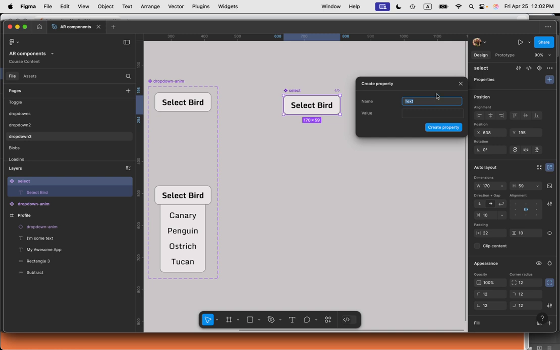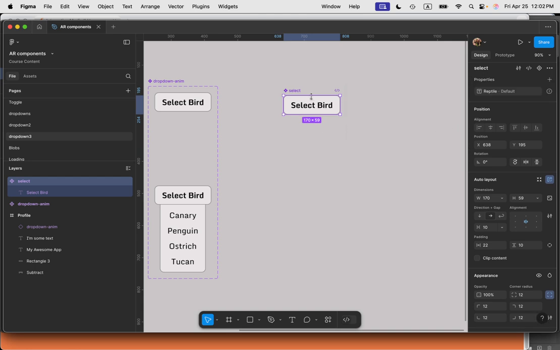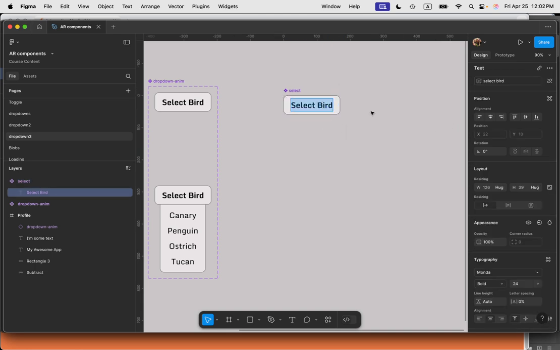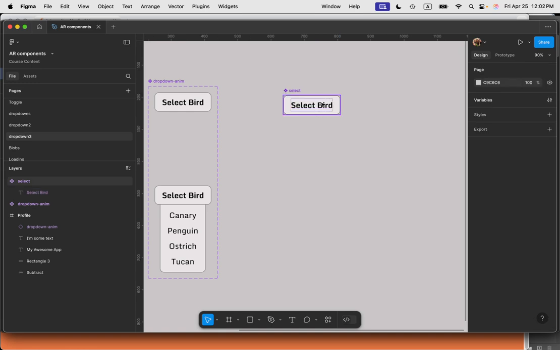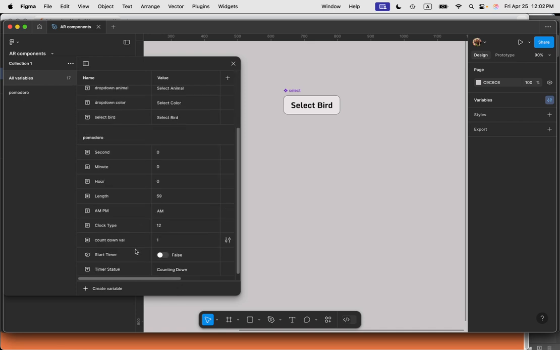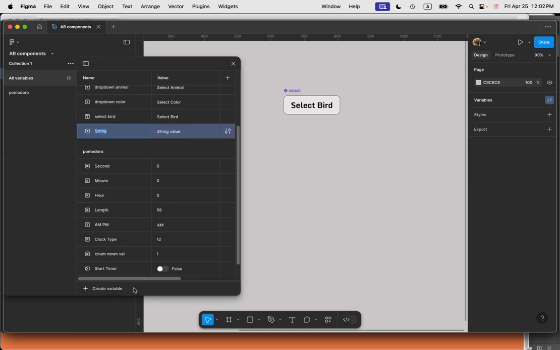Name of bird, reptile. We'll just say default because there's no other states. Create property. All right, and then this one, we're going to make another variable, so I'll show you how it swaps out the text. So I'm going to go to variables. I'm going to make a new variable. I'm going to call it, it's a string, and this one's going to be select reptile. And the default value will be select reptile.